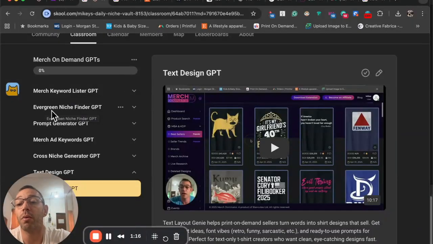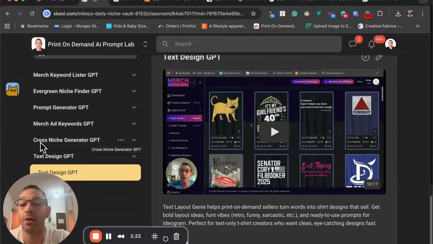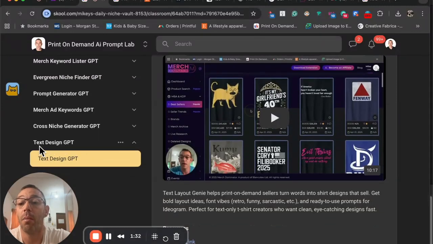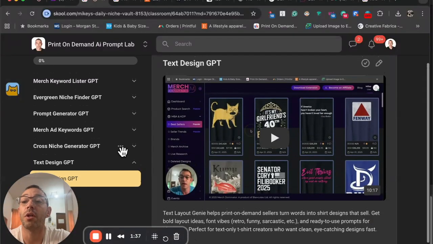There's also this really good one right here, which is the Evergreen Niche Finder. So this will help you find evergreen niches. I also really like this cross niche GPT, where you just type in a niche, whether it's nurse or tacos, and it will give you 100 cross niche ideas, which is really cool. Also one for how to do text designs. So a lot of good GPTs for merch on demand.